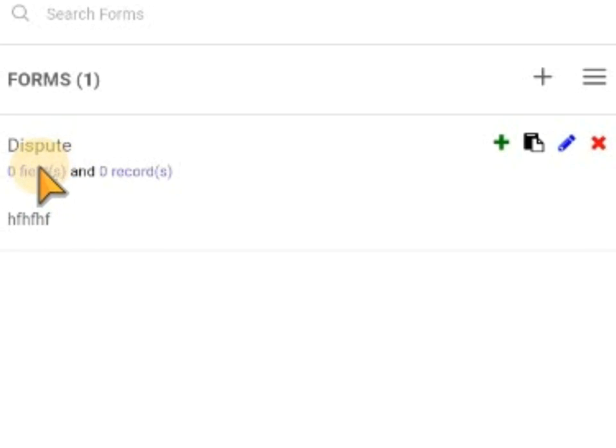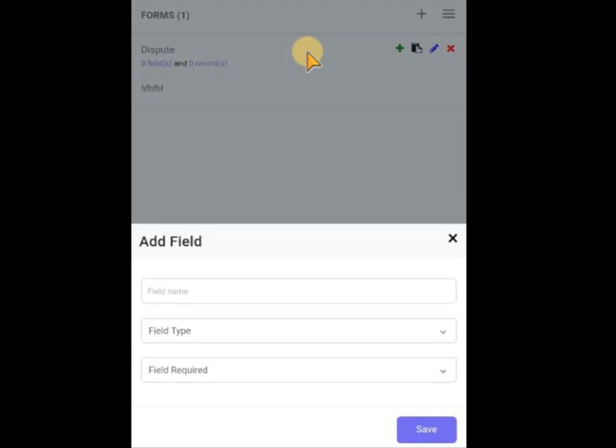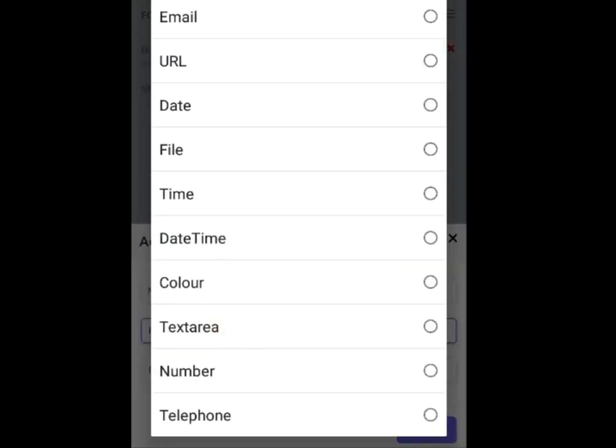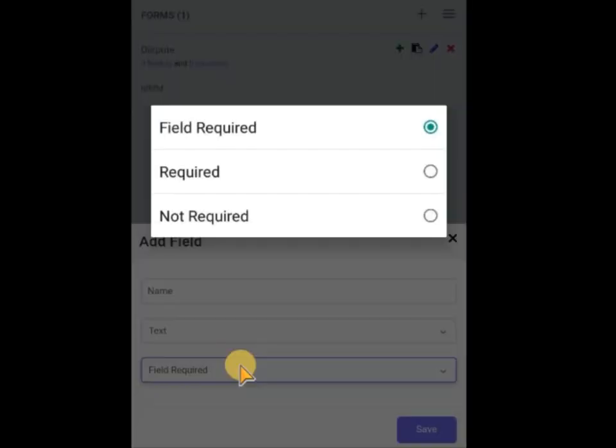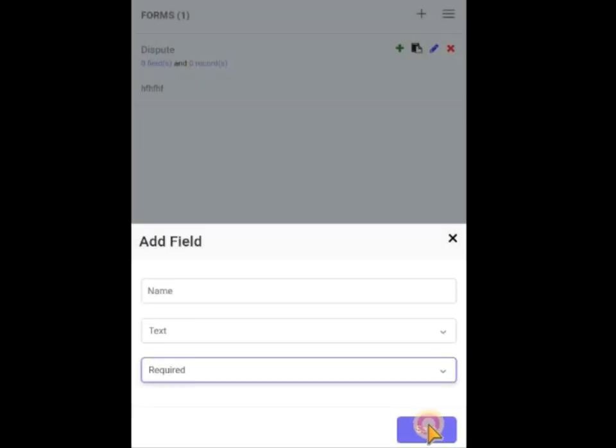So dispute, how many fields and records? You don't have any record, 0. How many fields? Nothing. So click on plus. Field means in your form, what are the things you want to require from them. So let me just use their name. That should be text. Is required. Save. Required. Save.